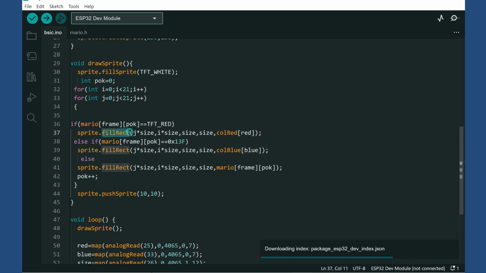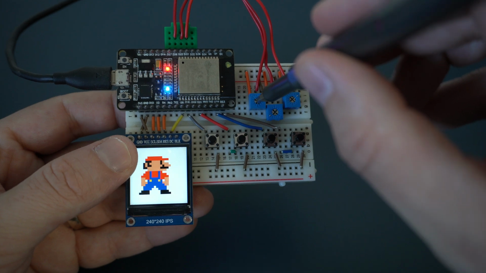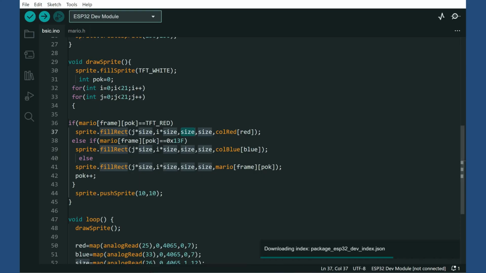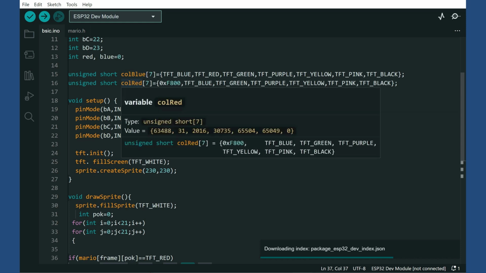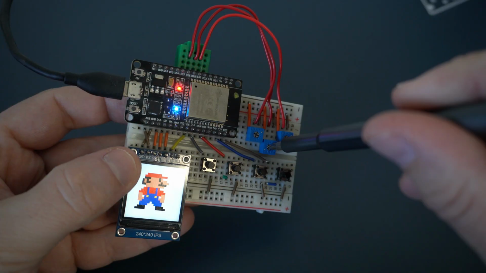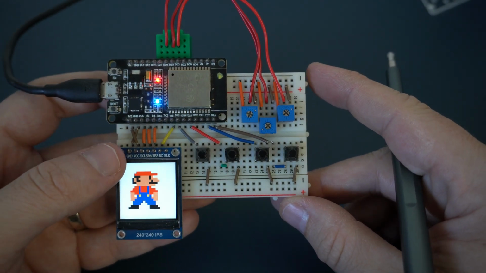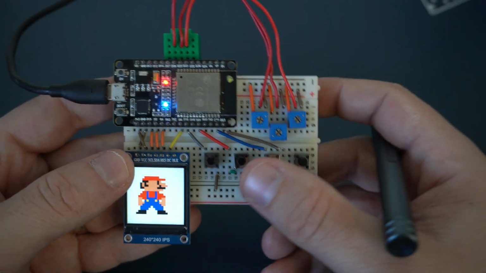So now I have 441 rectangles. The size of the rectangles is stored in the variable size. Using this, I can change the size of the whole image. So changing this potentiometer, I can change the size of the whole image. Also, now I can play with colors. If a pixel is red, it will be replaced with one of these colors in this array. After I added a few more frames, now I can sing a song.